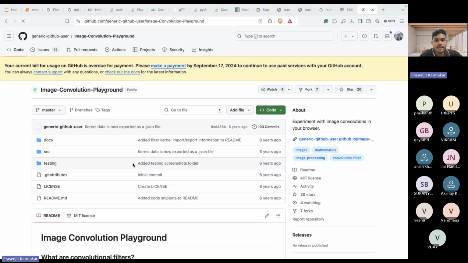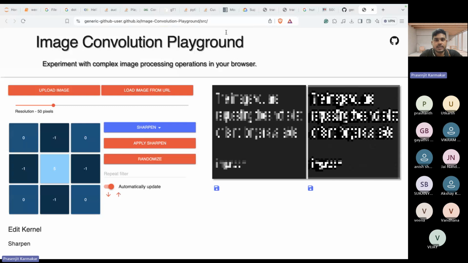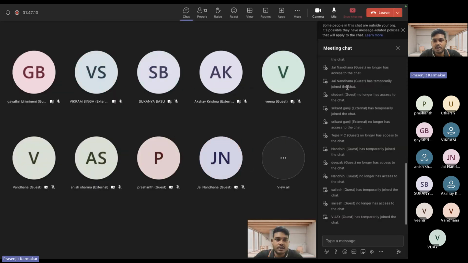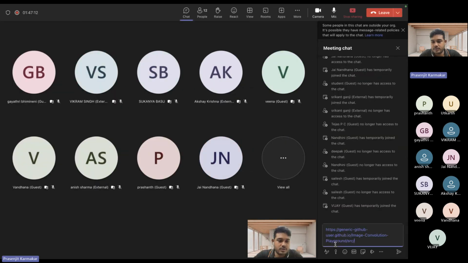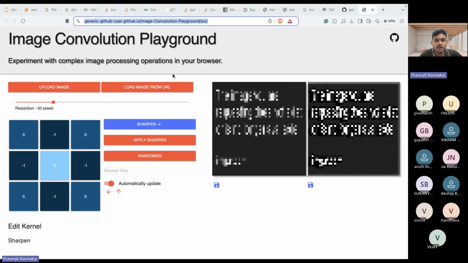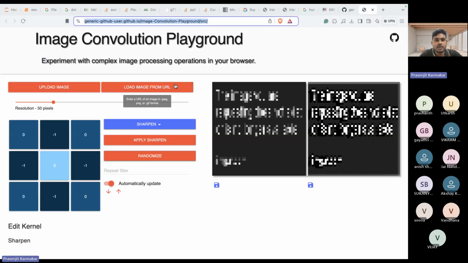Yeah, this one. Yeah, see, I can upload input image, upload image. Yeah, see, I can just paste this in the chat also. Okay, also paste it in the slides.